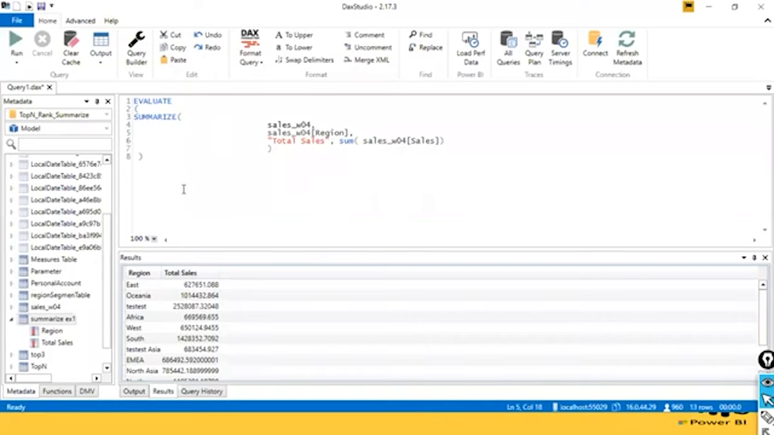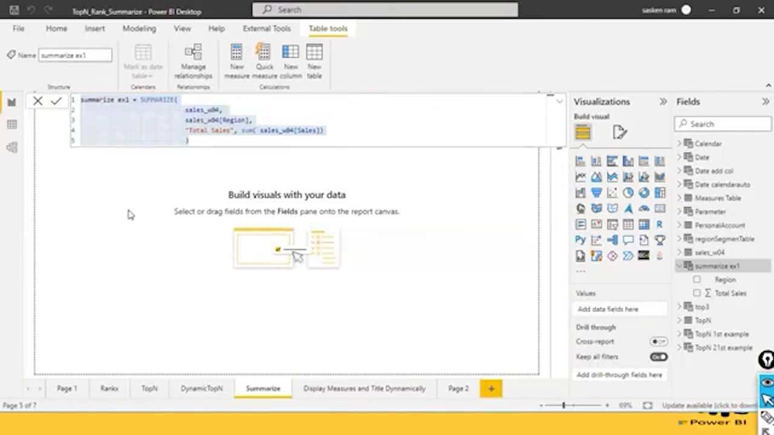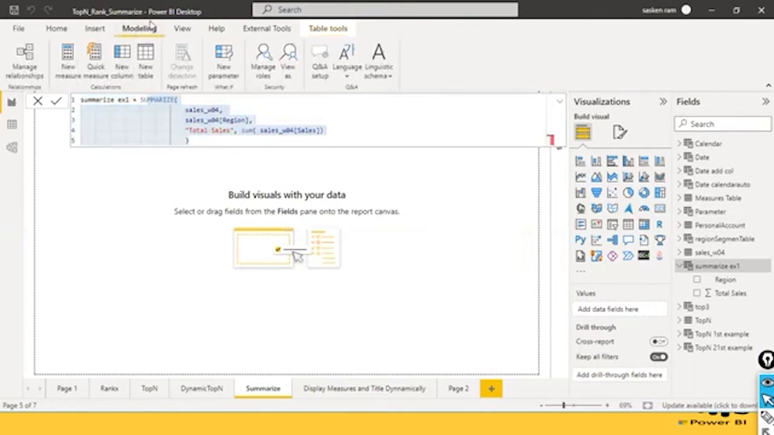There are two different advantages of using DAX Studio. Here, whether you create a measure or a calculated table, so this is a calculated table. The summarize function, we can use in the calculated table. So what is the calculated table? Modeling ribbon, click on it, click on the new table. This is where I typed it, right? I did not use measure.